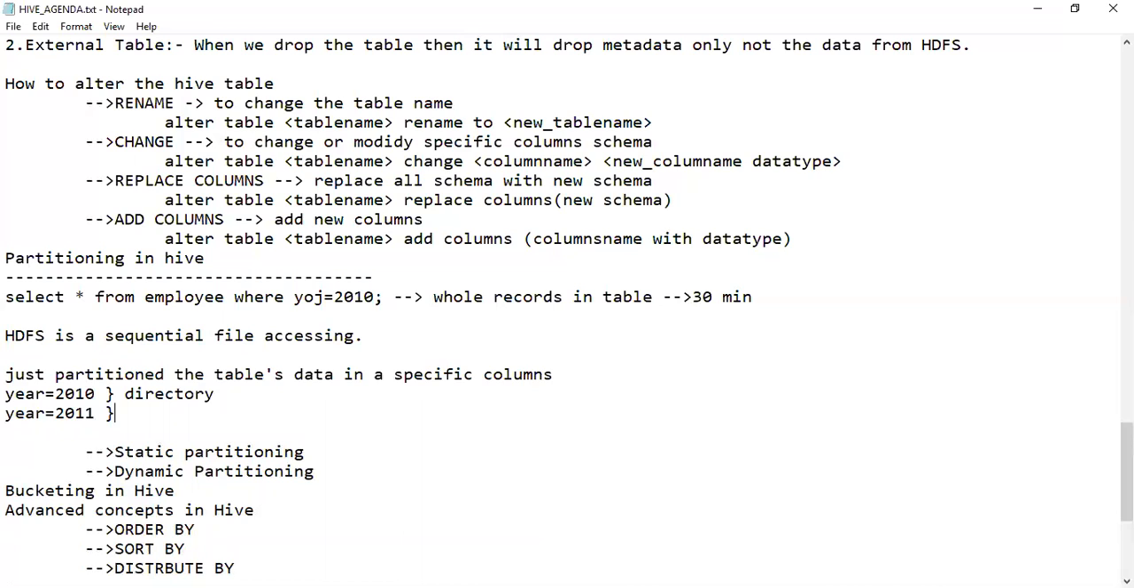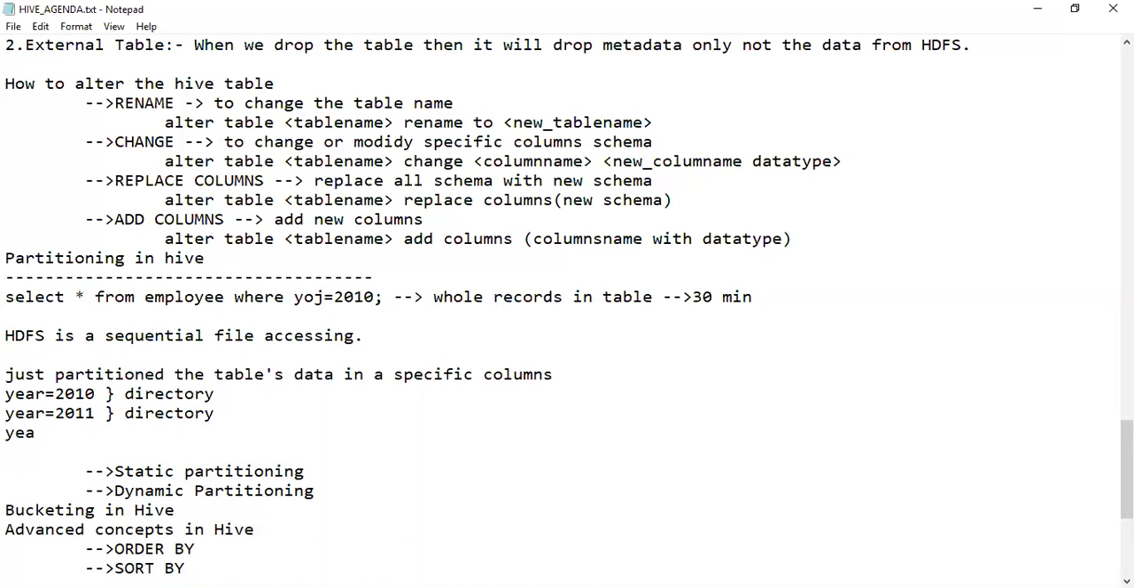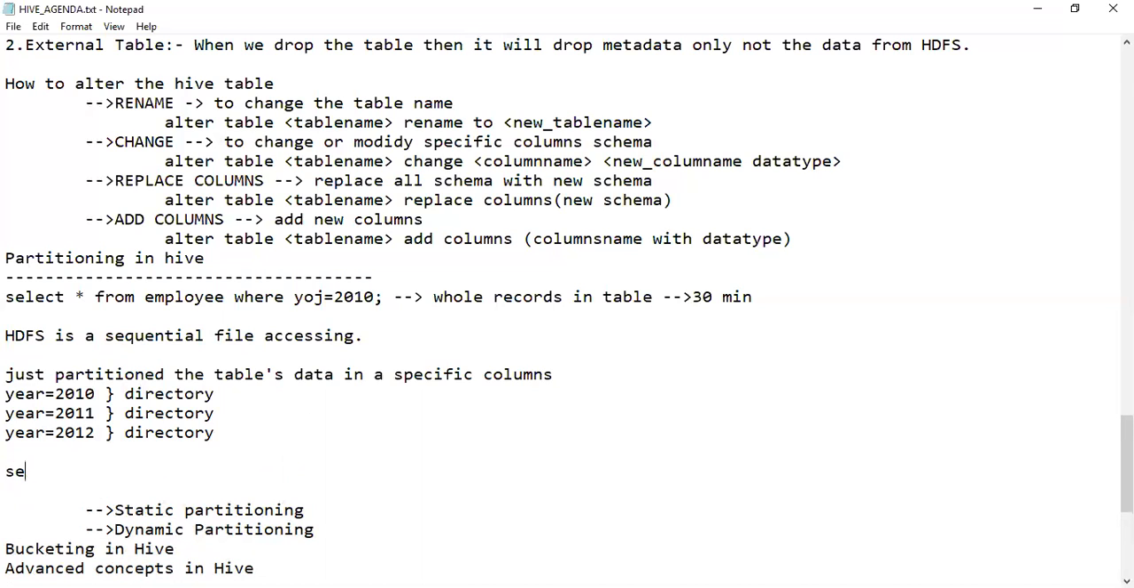And for whoever joined in 2011, it will also create a directory. Like that, year 2012 too. So it creates a directory within the single table only. It creates a directory, which is what we call a partition. So what happens if I give this command? Understand: select star from employee where year is equal to 2010. I just want whoever joined in 2010.